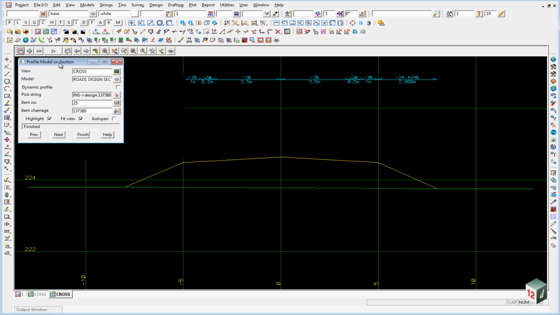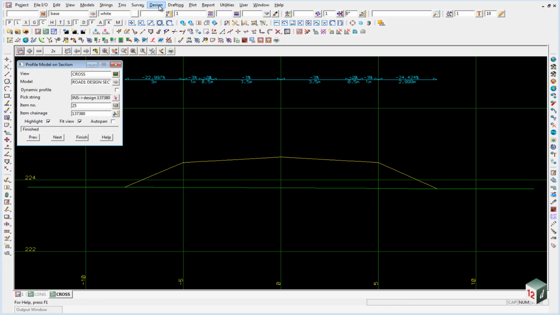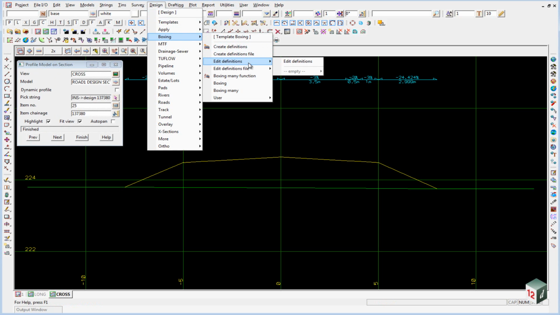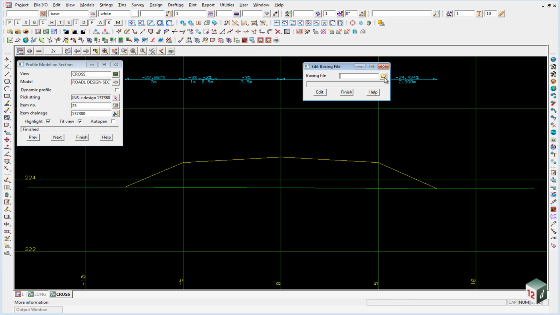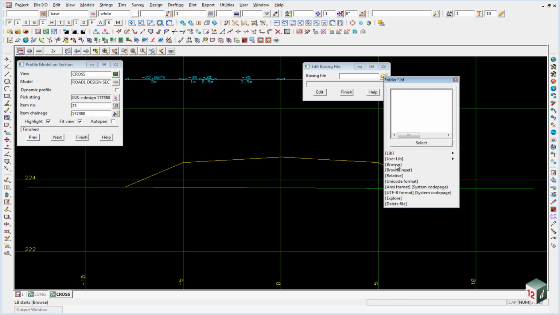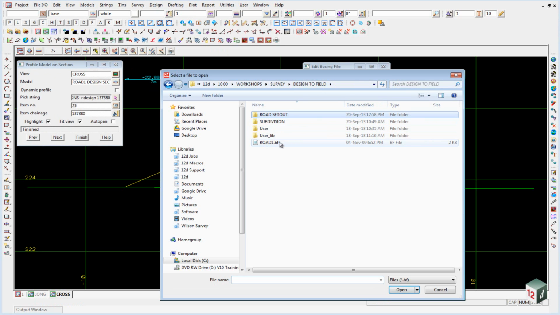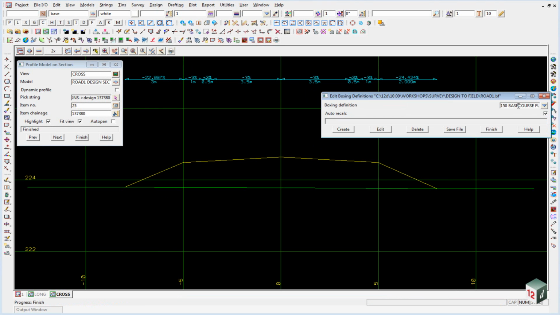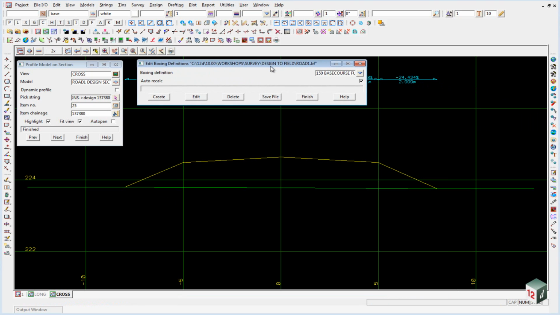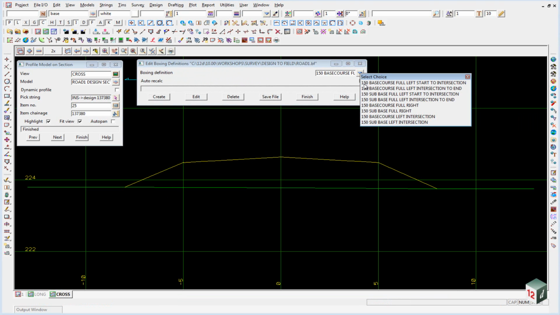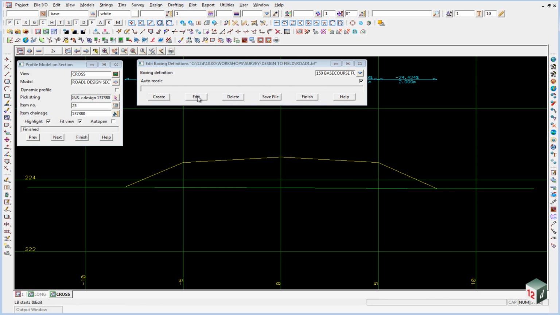We're now going to have a look at the actual boxing file definitions. So go to Design, Boxing, Edit Definitions, Edit Definitions. Under the boxing file, click on the Browse option, go up one level to Road 1 boxing file and click on Edit. To have a look at our boxing definitions, if we click on the arrow down button here, we'll start off by having a look at the 150 base course full left start to intersection. And then we can click on Edit.